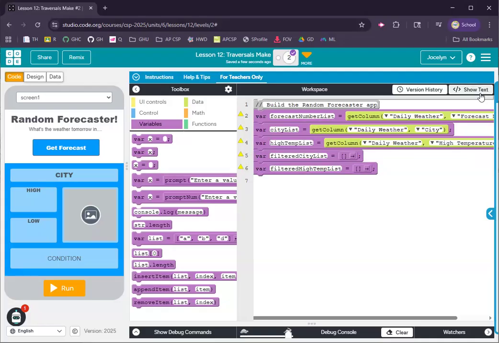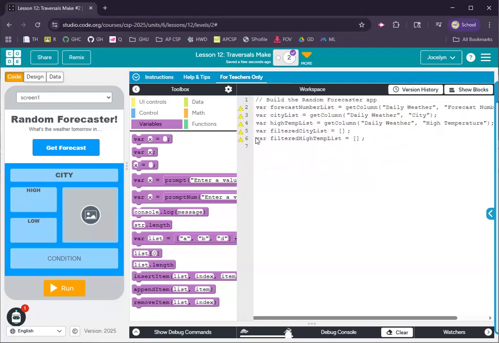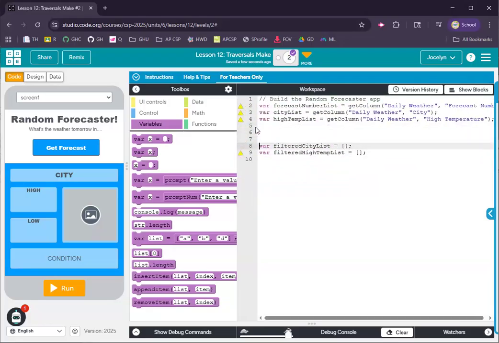If I want, let me just go into show text. I'm just going to add some space here. So these are my filtered lists. Those are all the information. This will be my filtered. That's empty right now.